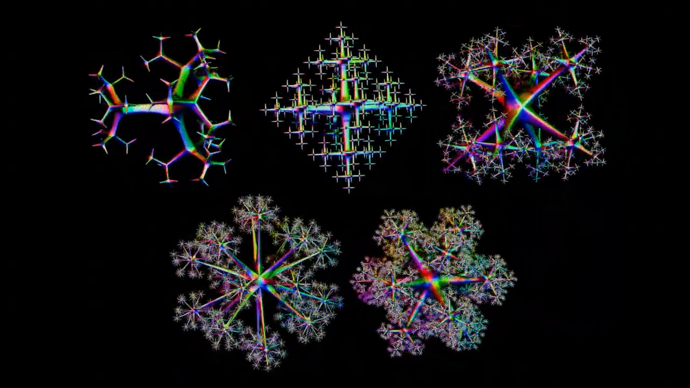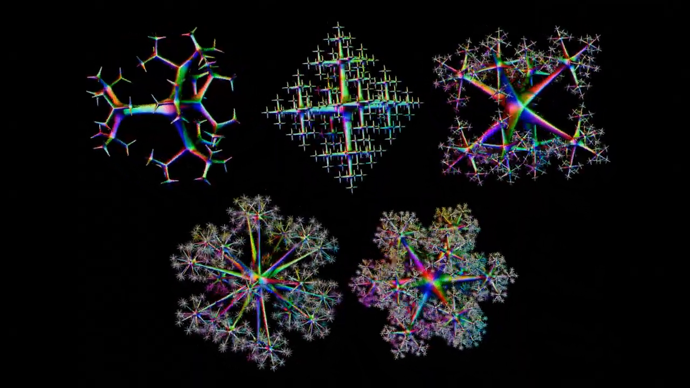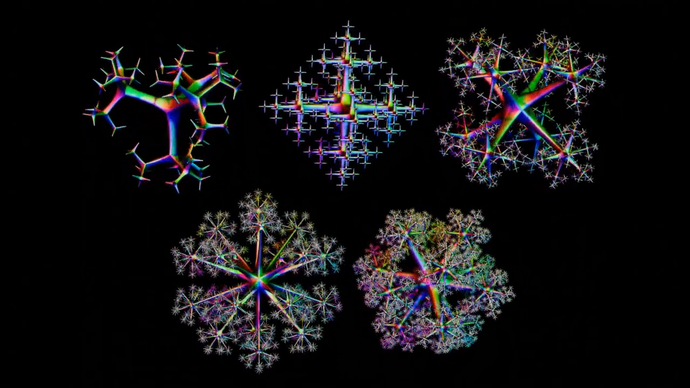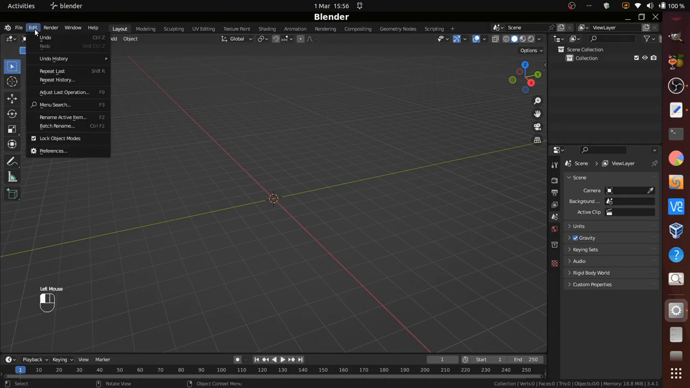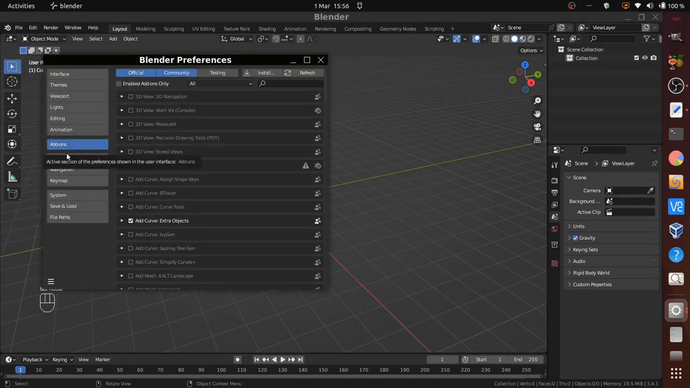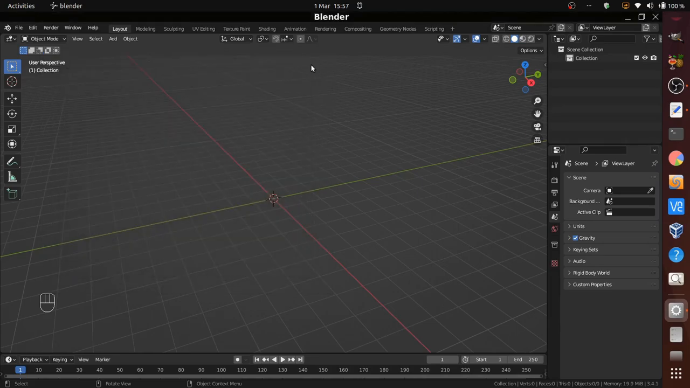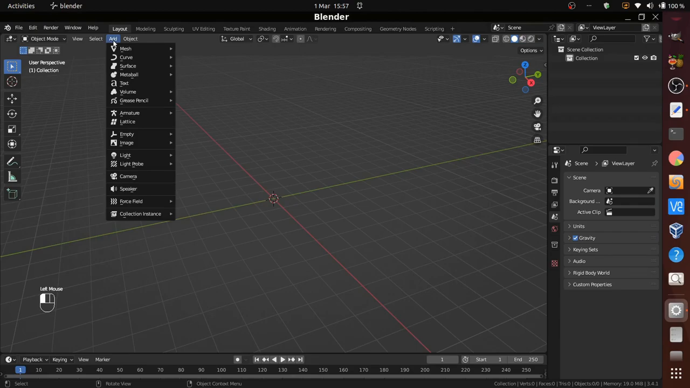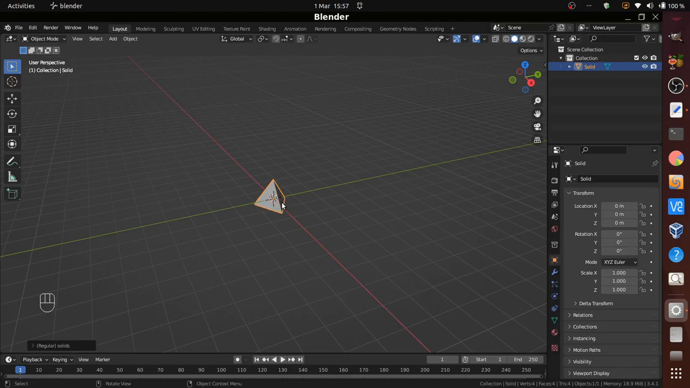I have enabled screencast keys so that you can see which mouse buttons and keyboard keys I am using. Create a platonic solid. You need to enable the extra objects add-on. And then you can create by add mesh math function regular solid and then change the type via the source in the operator panel.